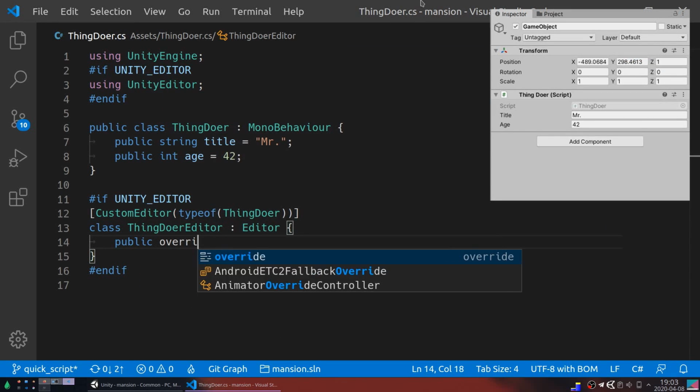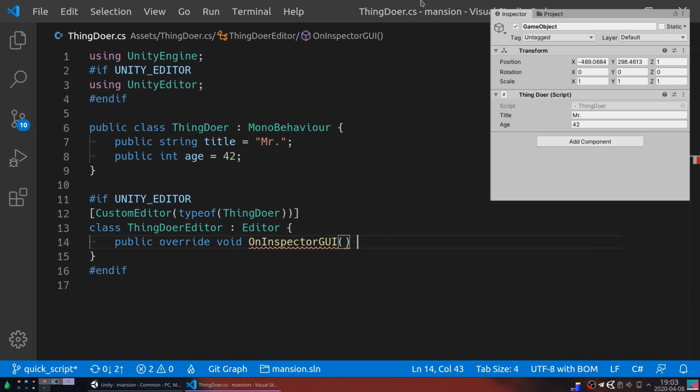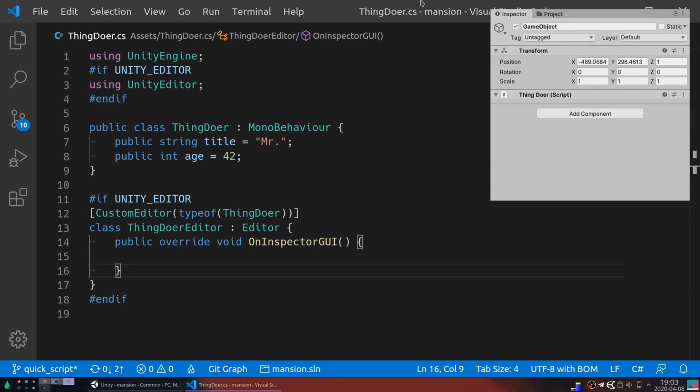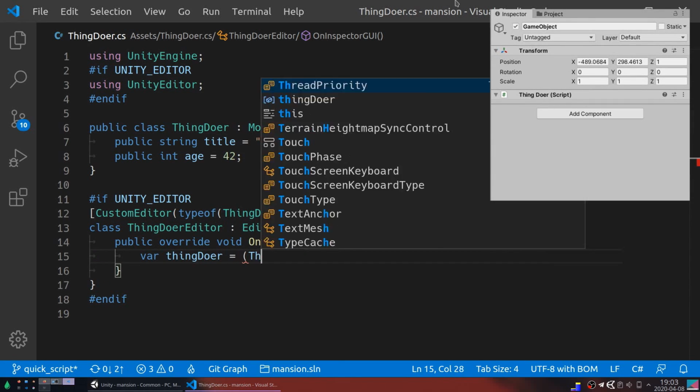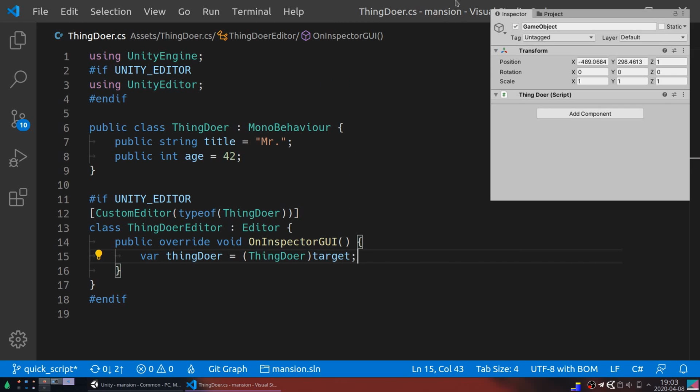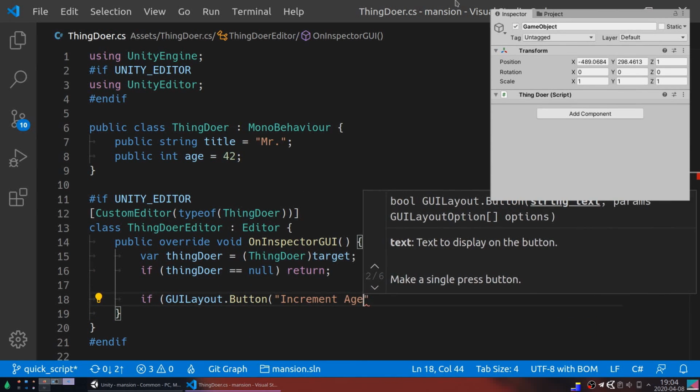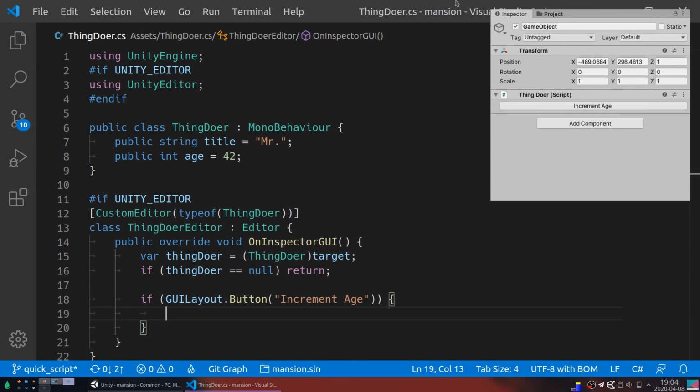In the class, write public override void OnInspectorGUI, and then brackets to make it a function. In this function, write var component equals target cast to your MonoBehaviour type, then return if it's null. Now you can make buttons by writing if GUILayout.Button, and then pass in the text to display on the button. When the button is clicked, it will do whatever's inside the if statement.